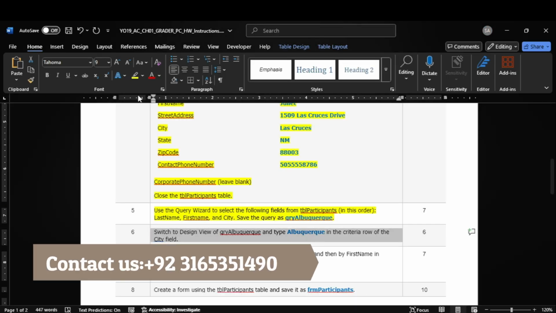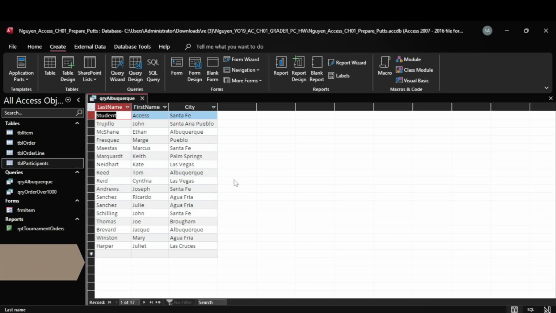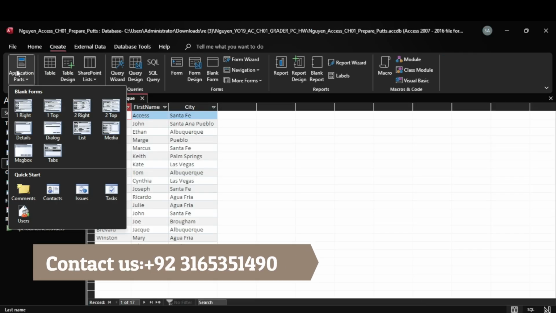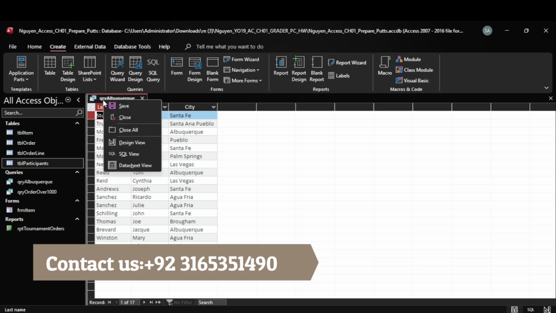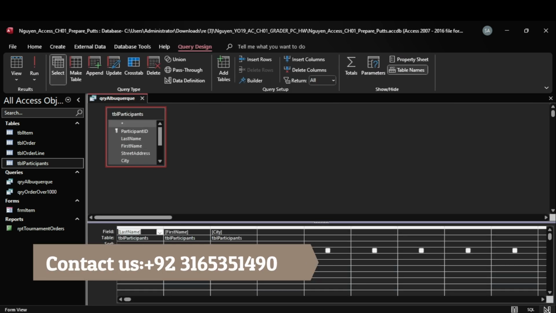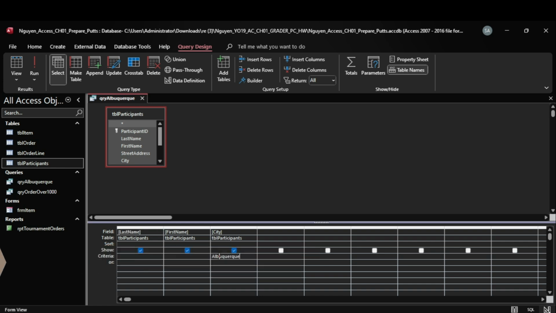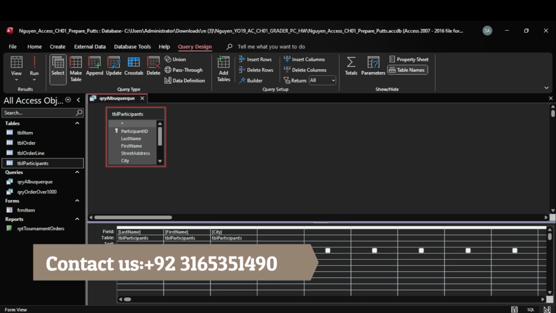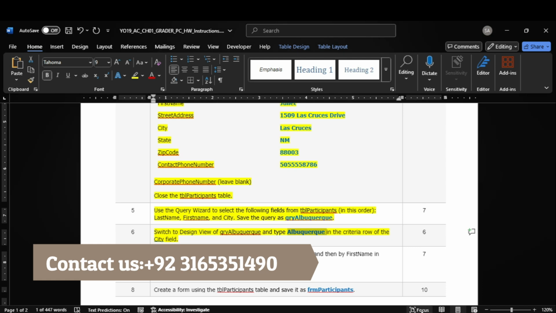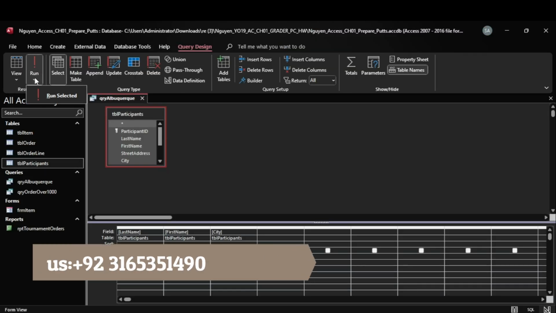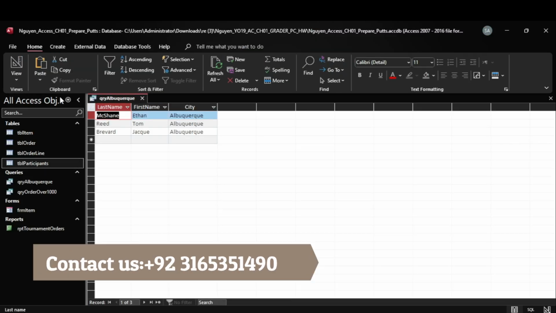So in the next step, it says switch to design view of this and type in the criteria row for the city field. So we will switch it to design view, then in city criteria will be this. So we will run it, and here we go.